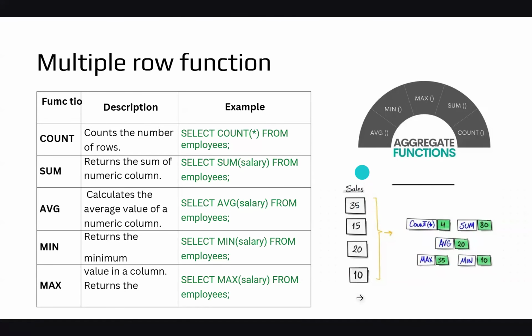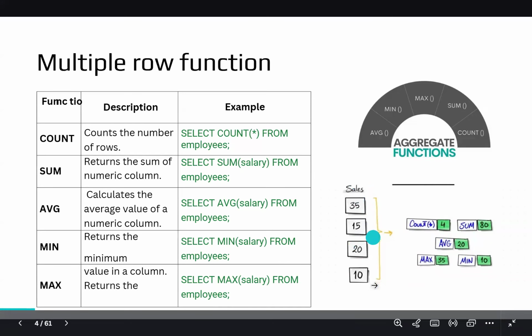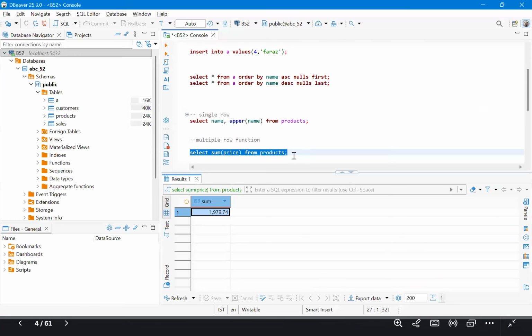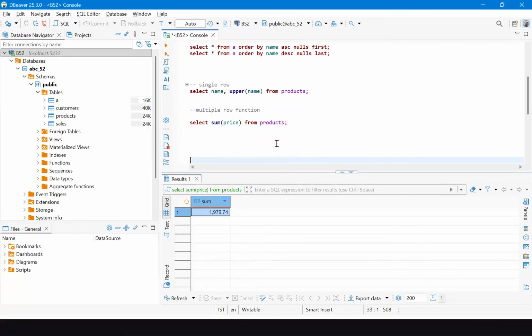Okay, so assume this is a price column. What is the sum of all these values? 35 plus 15 plus 20 plus 10, 80. How many rows do I have? 4. What is the average of this? 80 divided by 4, 20, right? What is the maximum value? 35. What is the minimum value? 10. So to get this result, we use aggregate functions.